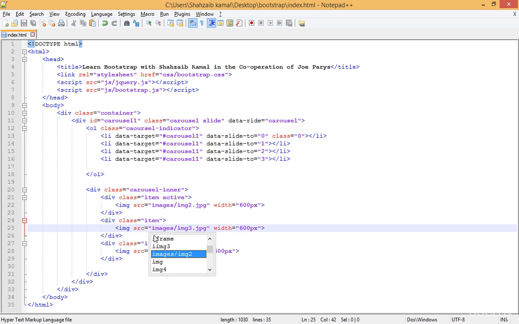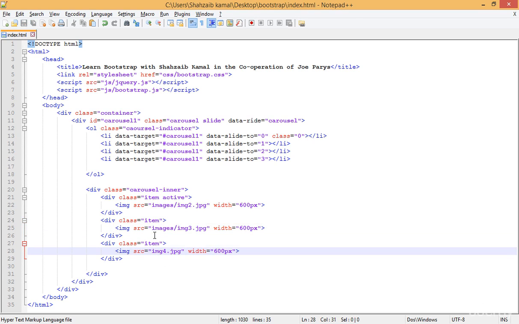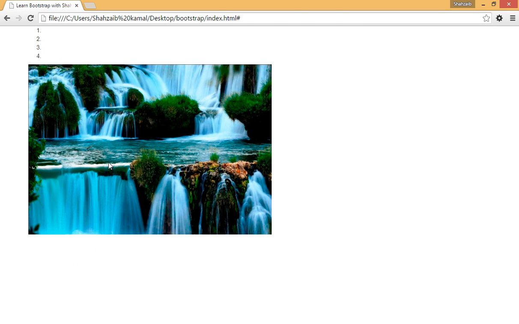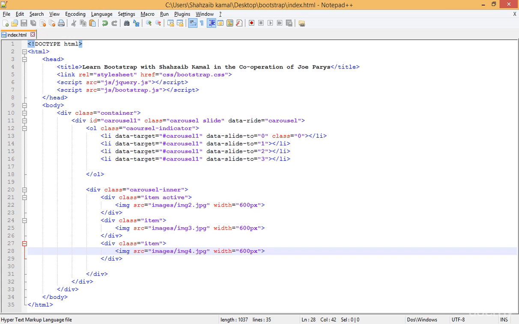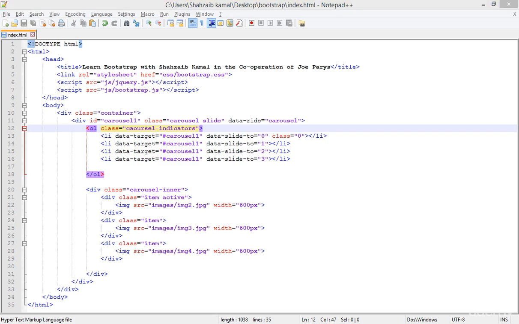The images, and then the same text here. Now refresh that one. Now we have created the carousel images, but there is something wrong with the carousel indicator, because this shouldn't be indicator, this should be indicators. That was my mistake. Now save and refresh again.